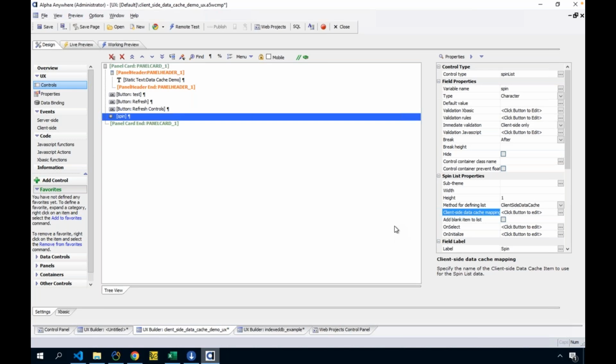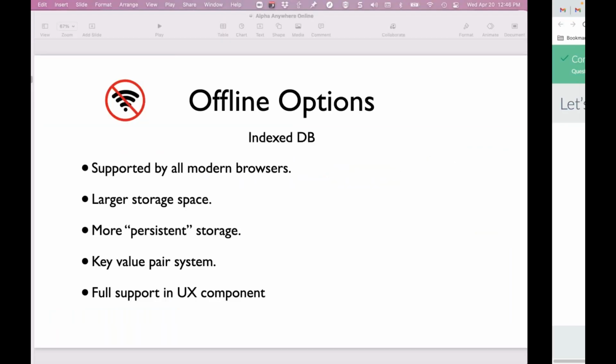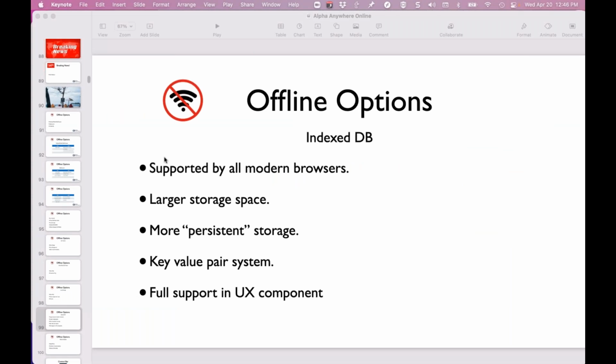So that is IndexedDB, and it is a really cool tool. I'm using it more and more, and again, I'm using it more and more because I just tell the list control to use that and I'm done. So it's doing all the work for me. But questions from there?